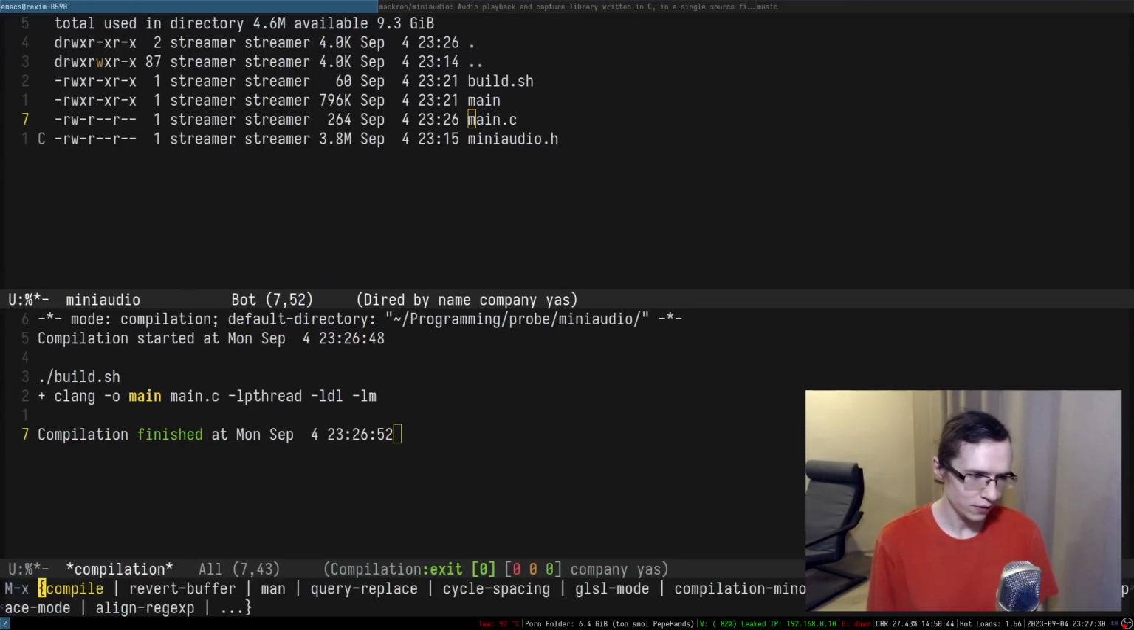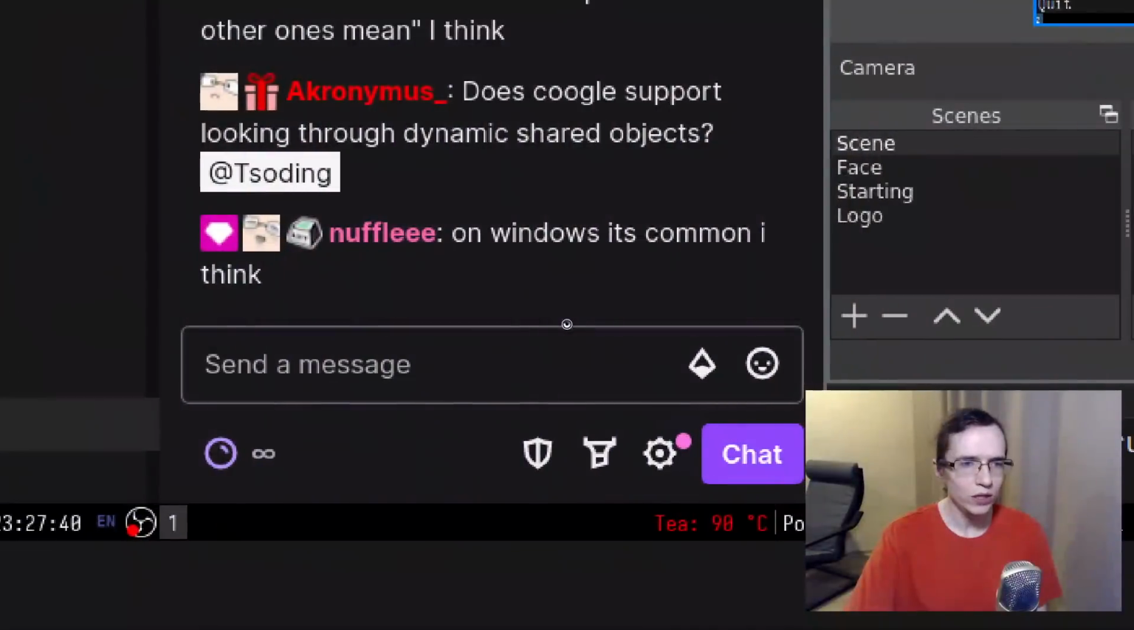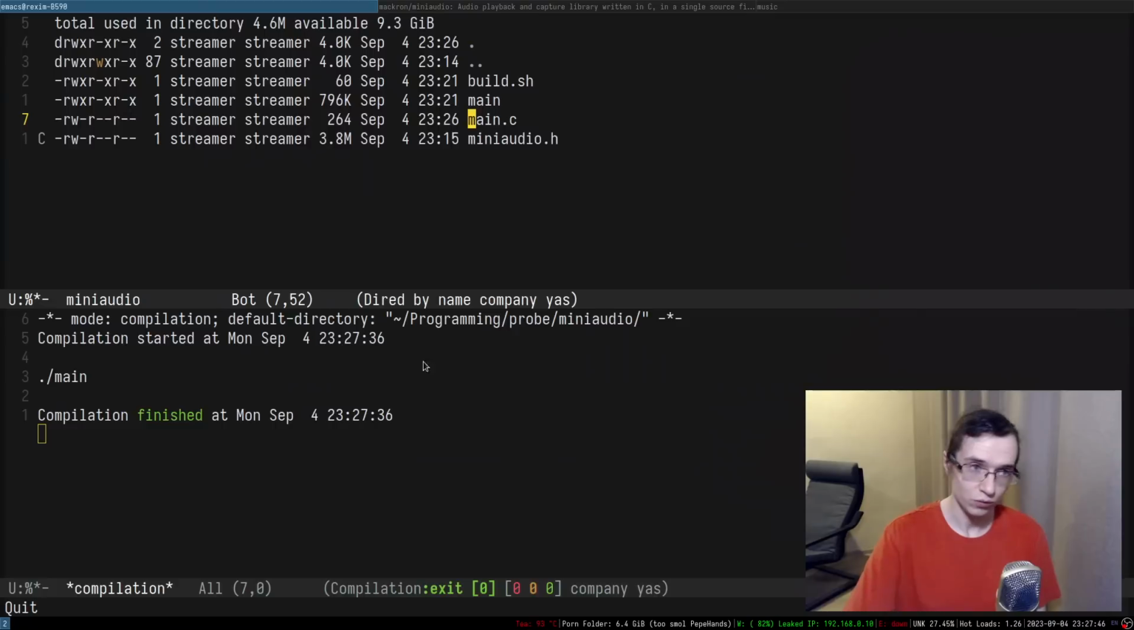If I try to run this entire thing, is it going to log? It didn't really log anything, right? On Windows, it's common, I think. Oh, okay. I don't really know the traditions of Windows, but I can imagine that maybe Windows does have some such traditions.